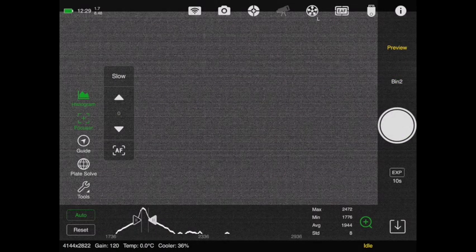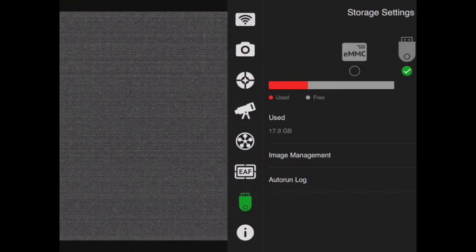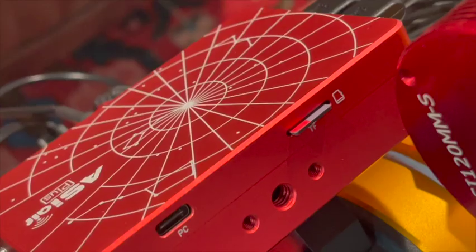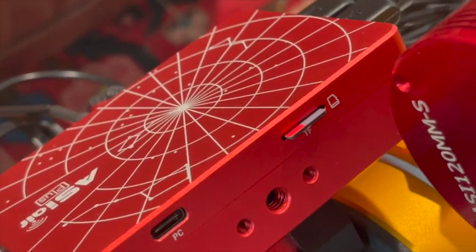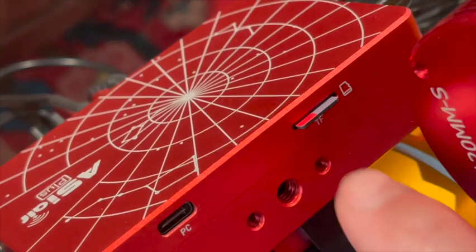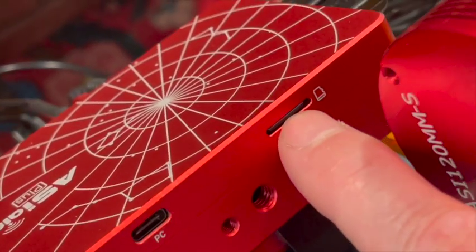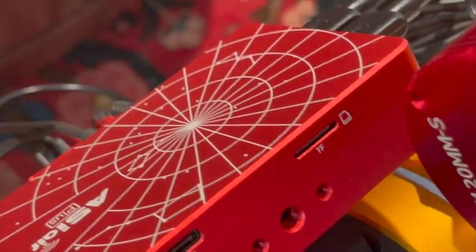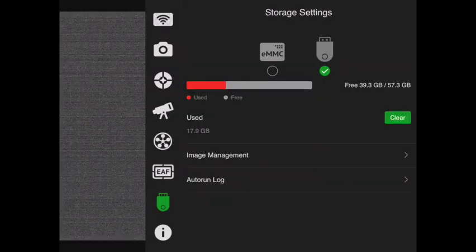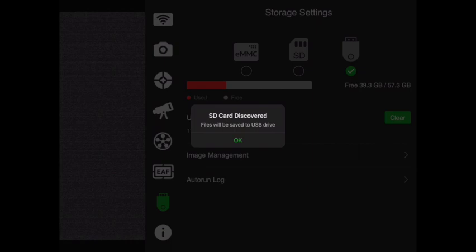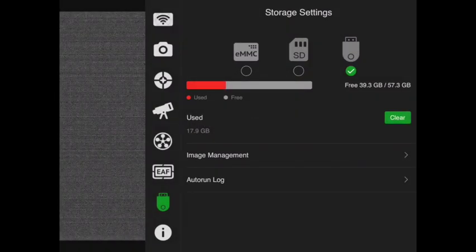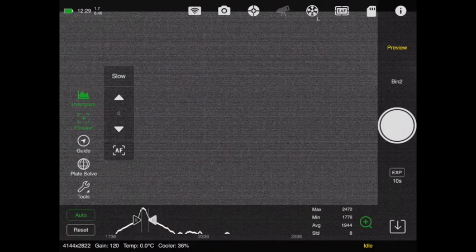So returning back to the main screen here, I just wanted to show you what happens when you insert the SD card into that slot there, which is just a simple process of pushing it in till it locks. And if you look on the main page, if you do that while everything's running, it will actually tell you there's a new card discovered, and it appears there up with the other storage media. So now we're going to switch over to that.